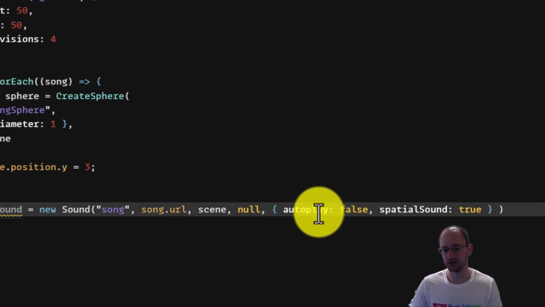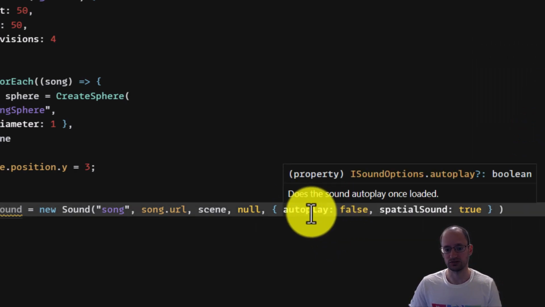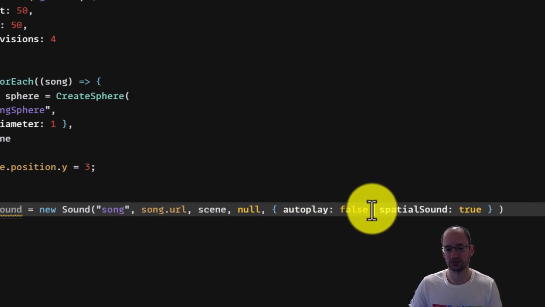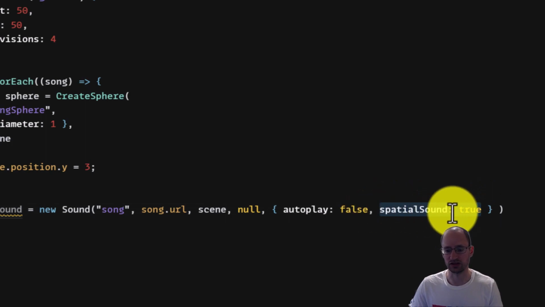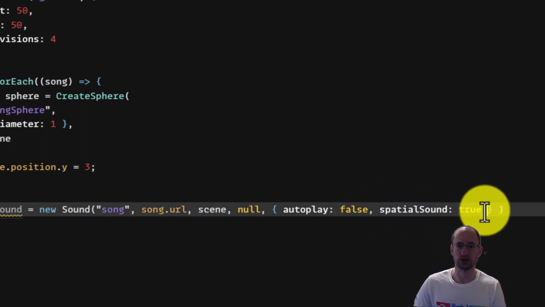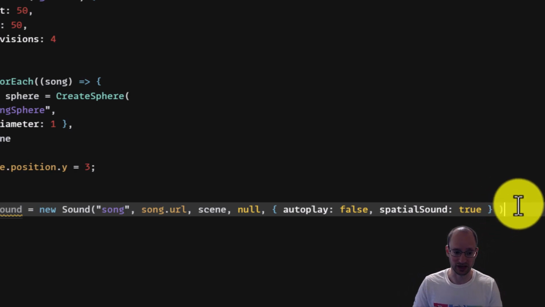Again, other things that you're used to from native browser audio, but some other special ones like this one, spatial sound. So we want spatial sound to be true. We want the audio to get louder when you're closer to the sound.